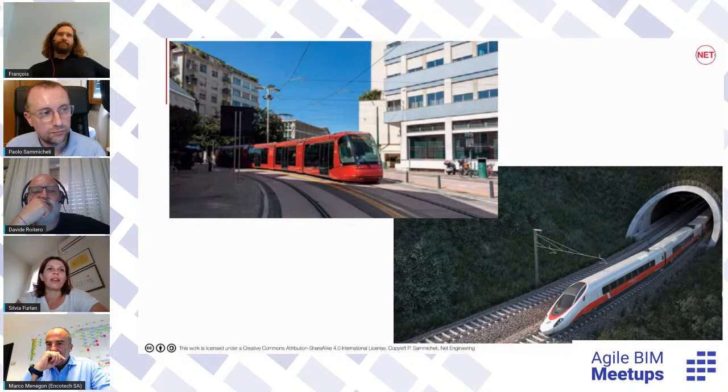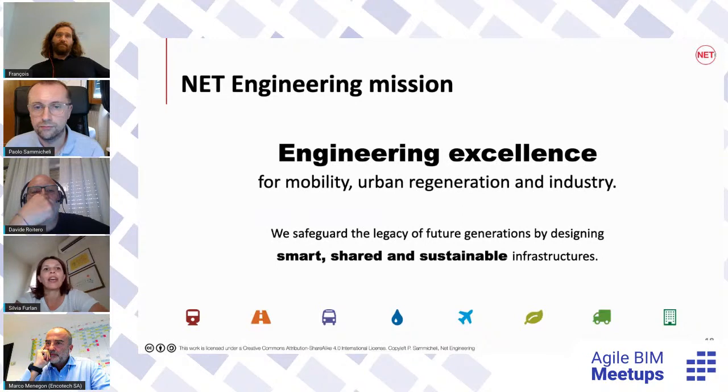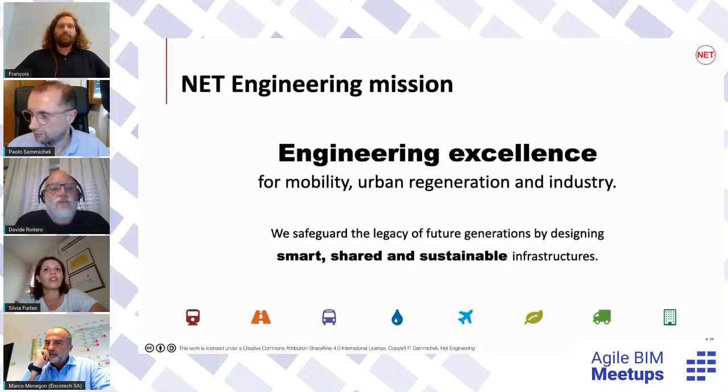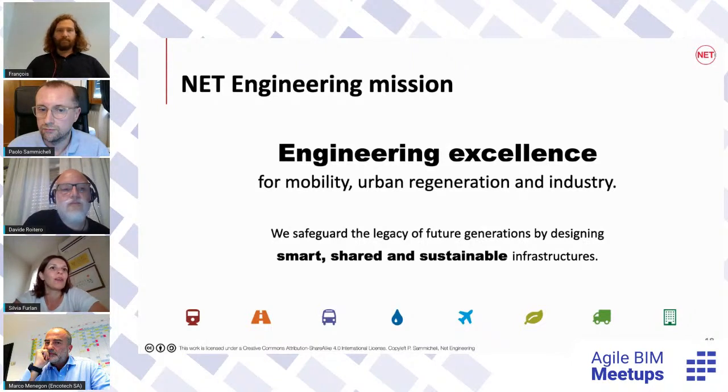But also urban mobility. And Paolo, if you can go back to the previous slide with our mission, what we want to do is have engineering excellence, not only for mobility, our core business, but also urban regeneration and industry. And we want to safeguard the legacy of future generations by designing smart, shared, and sustainable infrastructure. In this environment, choosing Scrum as an organizational tool was somehow simple because the values at the base of Scrum are the same we share and want to put in our projects.